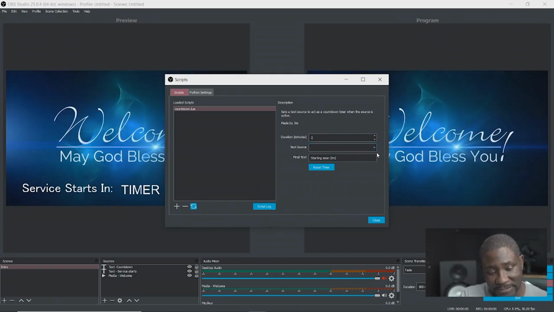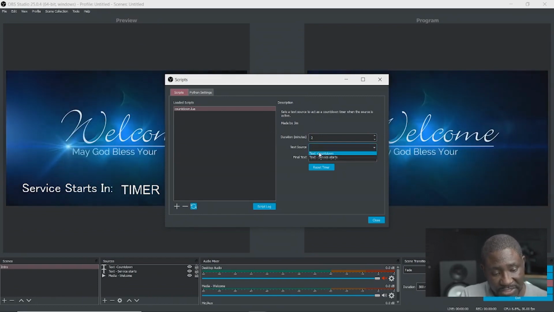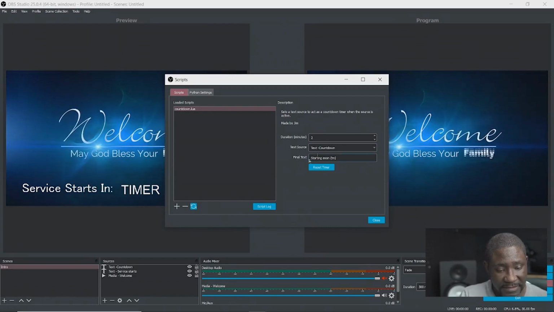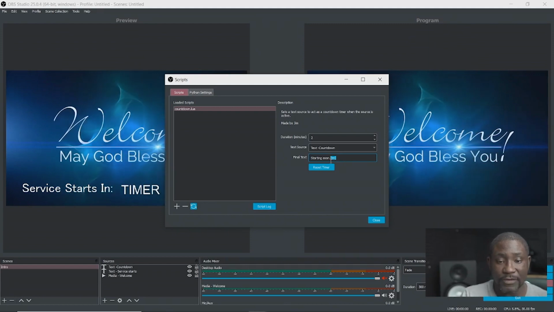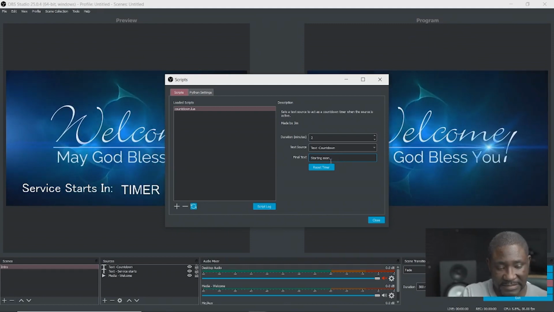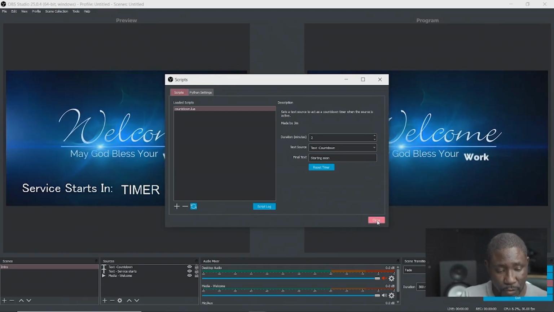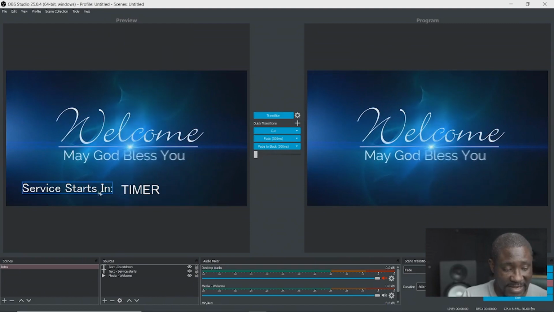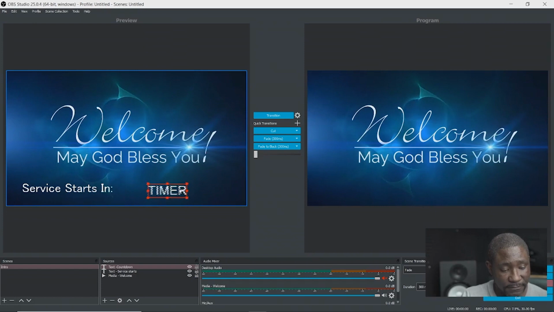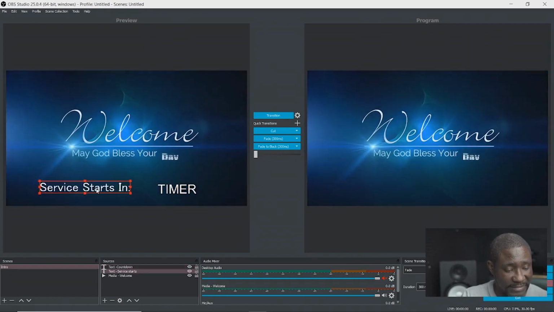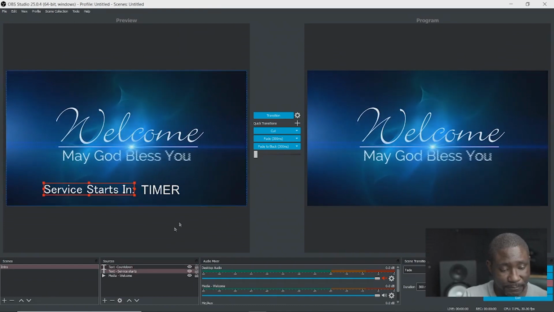And the text source is going to be that timer we just created. So the text countdown that we just created. And then the final text is what is going to show on the screen when the countdown ends. So I'm going to leave that as, let's say, starting soon, just for now. And with all of that set, I'm going to hit close. And now for now you still see the word timer, right? But we're going to take a look.